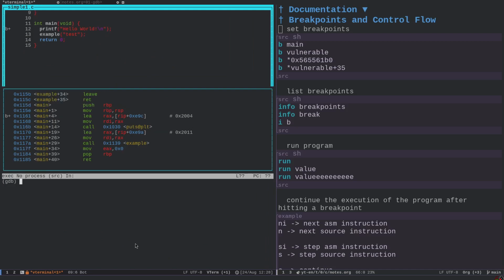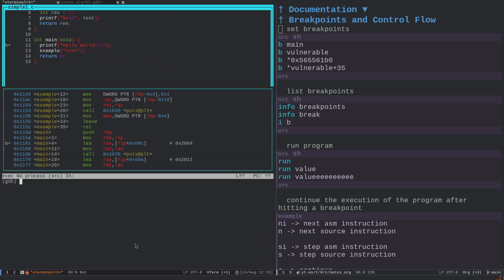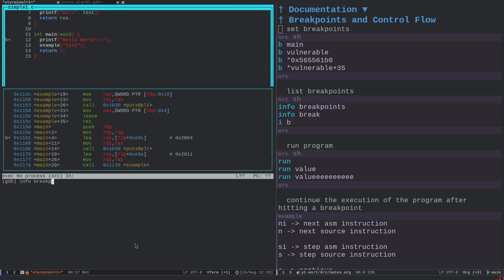So let's do it again because it did not really work. So we say info breakpoints. So we say, look, you have one breakpoint at this particular address in the main function in this file at line 12, because in terms of source code, this is line 12. So when you put the debugging information, it is able to map assembly instructions to source code lines, which is extremely useful when you want to debug.